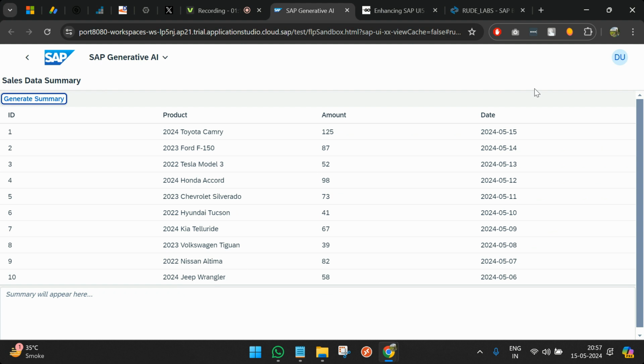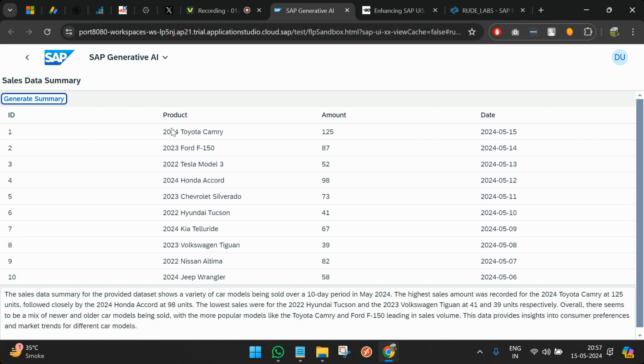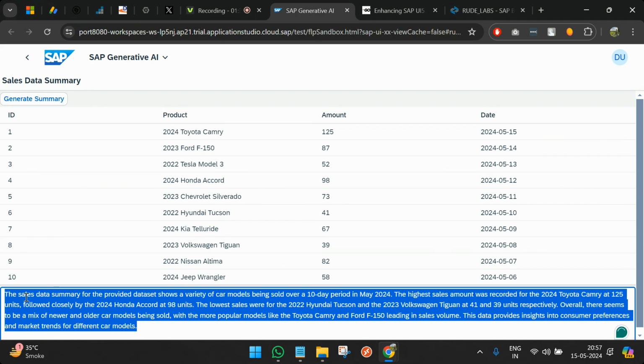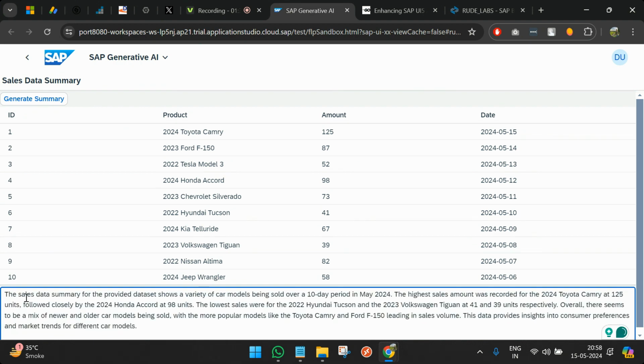You can see we have different cars, the amount of the cars being sold, and a particular date associated with that. Just on the click of a button, we'll get an idea of what exactly is going on in the backend, like what is being sold the most. Now you can see something is generated over here, right? The sales data summary for the provided dataset shows a variety of car models being sold over a 10-day period in May 2024. So without actually reading the data, I can read the conclusion that this dataset is from May 2024. The highest sales amount was recorded for the Toyota Camry at 125 units, followed closely by the 2024 Honda Accord at 98 units.